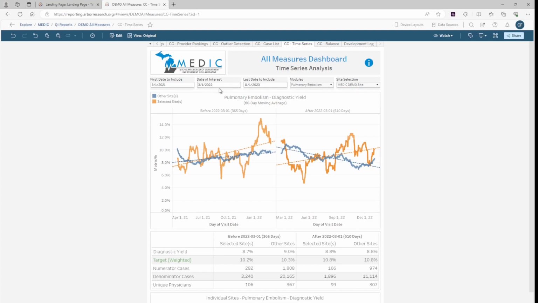So for example, if you did some sort of intervention like an EHR intervention or an educational intervention, you could pick the date that intervention started, and then you can pick the first date to include and the last date to include. And what that will do is create a before and after period. And so then on this middle panel, what you're going to see is a split line graph where the split is at the date of interest, and then there's a before and after period.